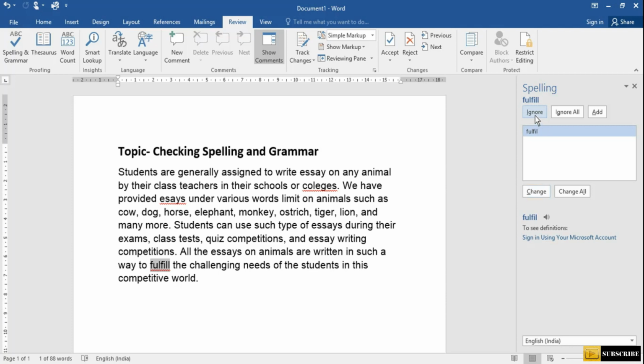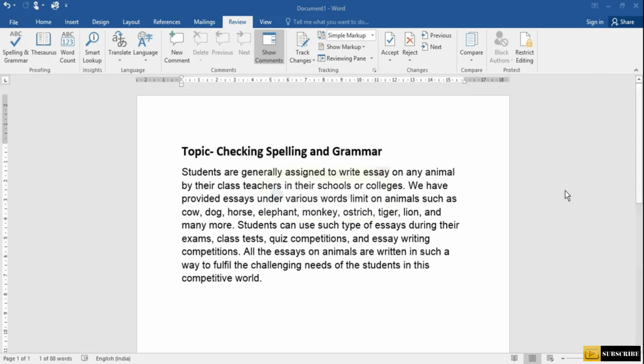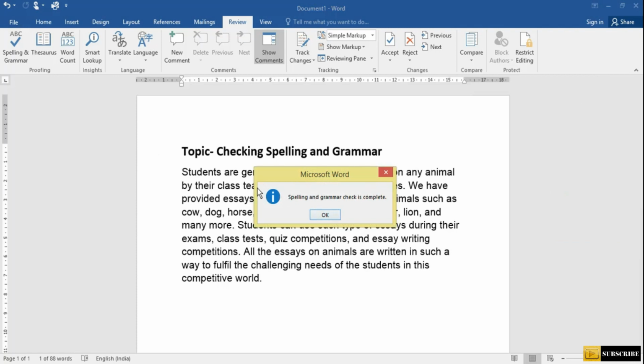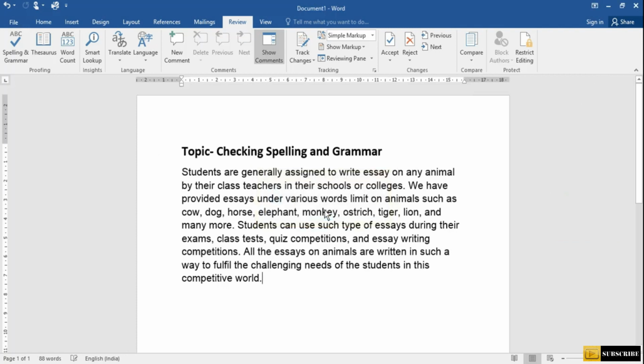After the last error has been reviewed, a dialog box will appear confirming that the spelling and grammar check is complete. Like if you click on Change All, like this. Now I am talking about this dialog box. Just click OK.